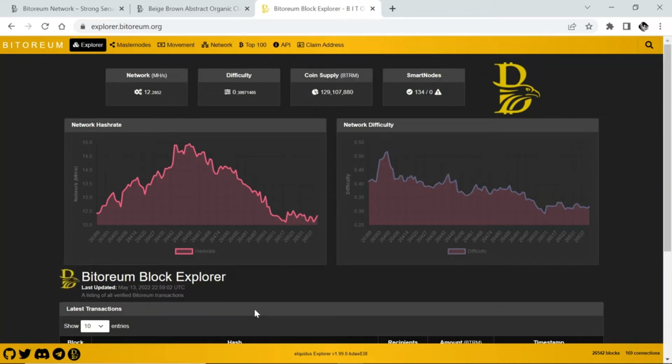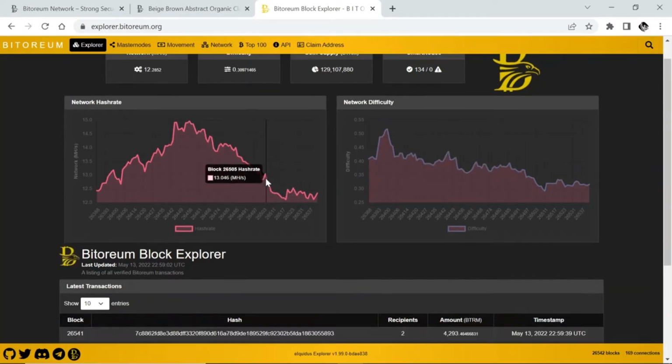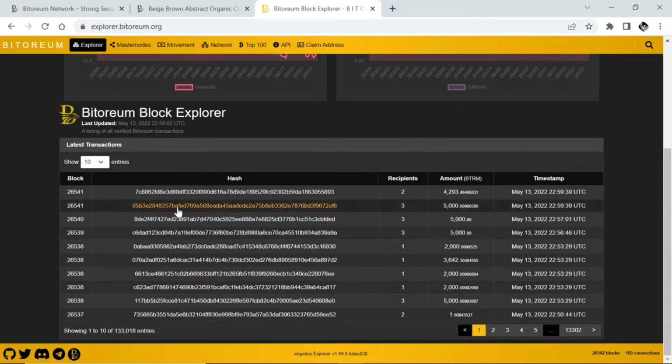Now, let's get over and looking at the Explorer for Bitoreum Network. So, within the Explorer, you are able to verify the network speed, difficulty, coin supply, and smart nodes within the first window. There are a couple of graphs here. I do believe this may have some additional graphs added in the future. You can also verify the Bitoreum Block Explorer.